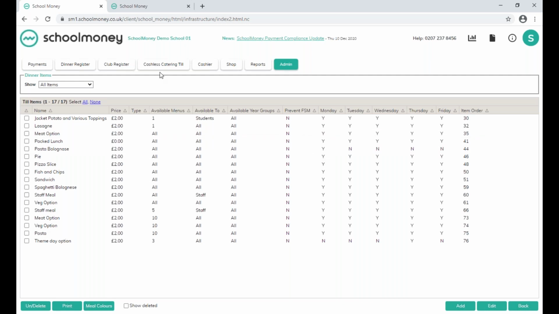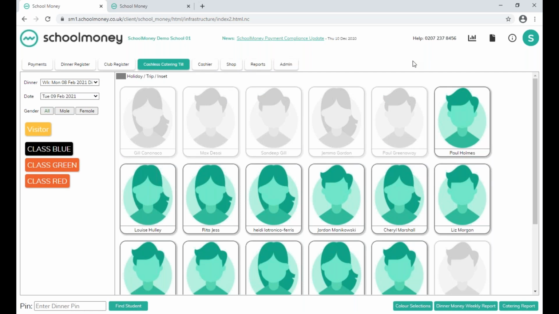I'm just going to go back to our Cashless Catering tool, and we'll just have a little chat about how we manage the colour selections in the system. So if any schools use tokens, bands, or if you have a specific colour key that you use to show specific food items, for example, if your meat items are red and your vegetarian are green, we can actually accommodate for that in the SchoolMoney system.